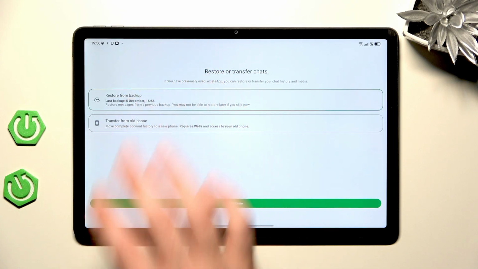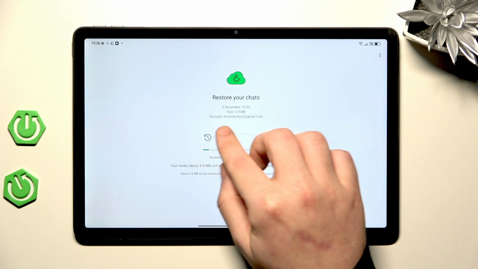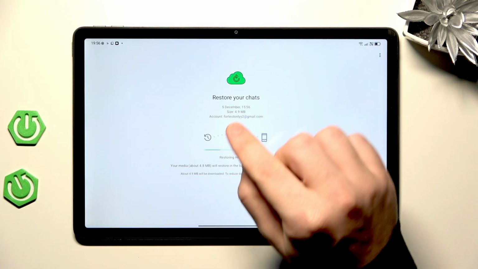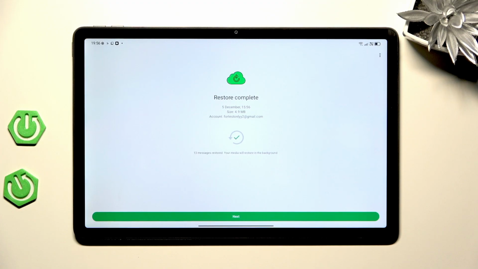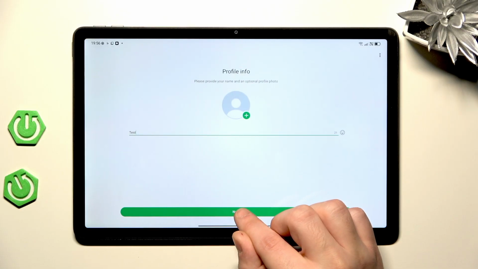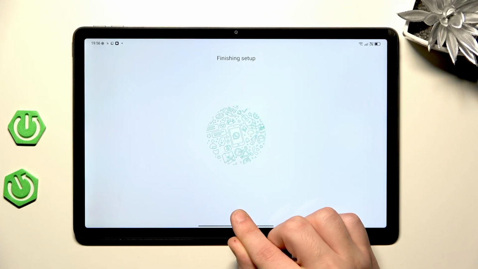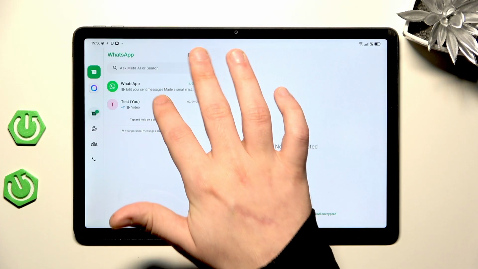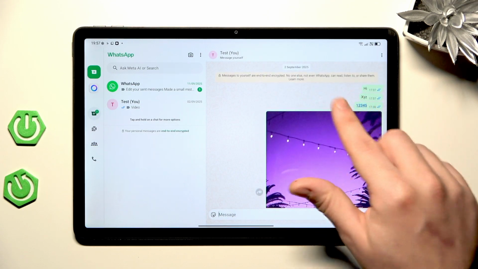Alright, and now select Restore from Backup. Now click on Continue, and as you can see we are restoring our backup from the Google account. In my case it won't take long because I don't have many messages, so it shouldn't take much time. Alright, 13 messages restored. We can click on Next. Click on Next. And as you can see, everything has been successfully restored, including videos, photos, and of course normal messages.